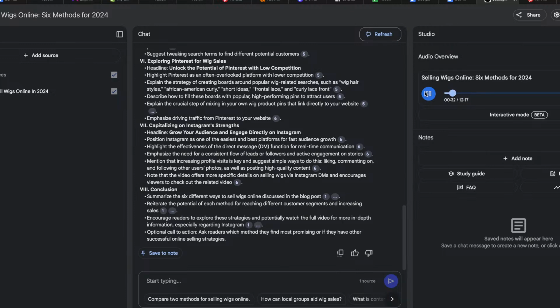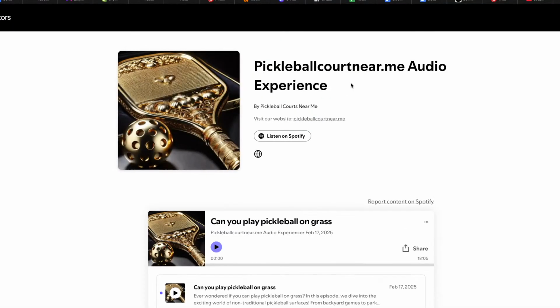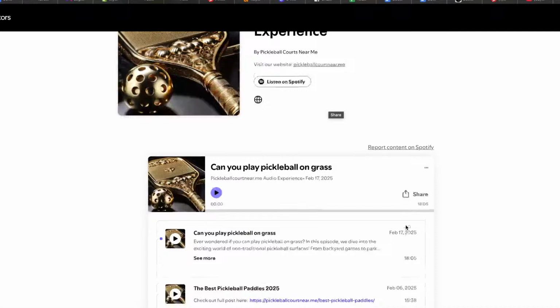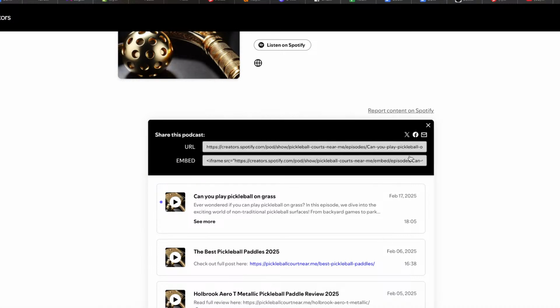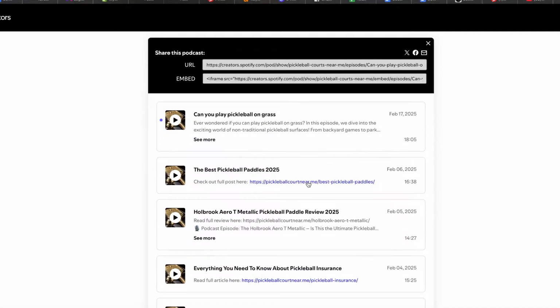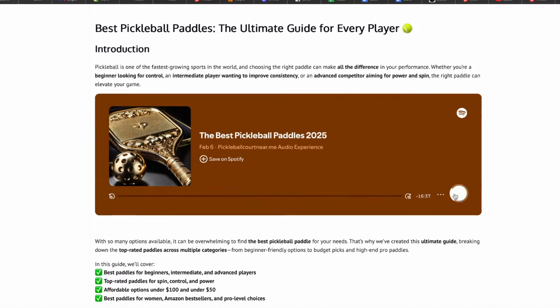But anyway, then from here you just download this and create a Spotify account, which is free. Once you upload your audio, this is an example for my pickleball site. You hit share, then you hit embed, just like we embedded the YouTube video into the blog post. And this is what it would look like. So you have this nice, beautiful embed, and once they're on your website, they can hit play.